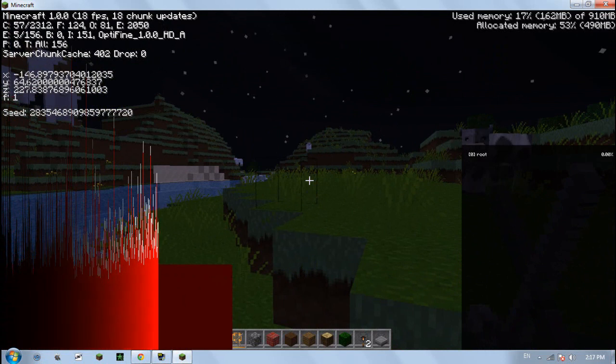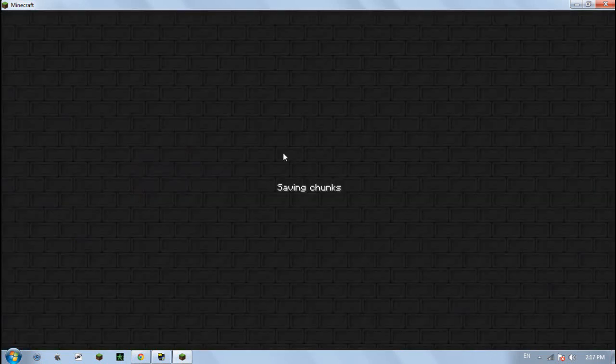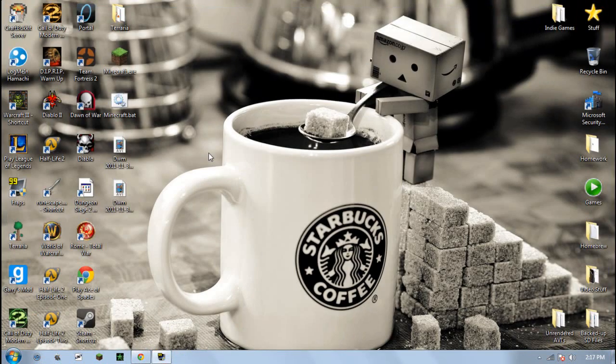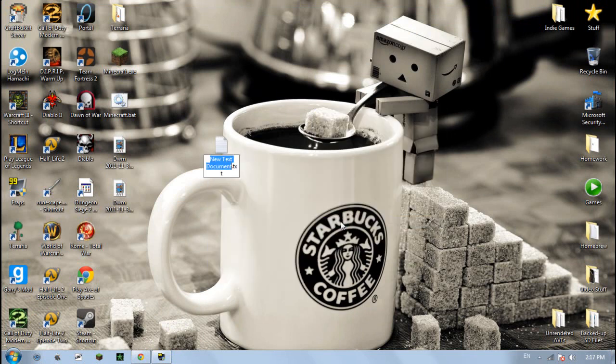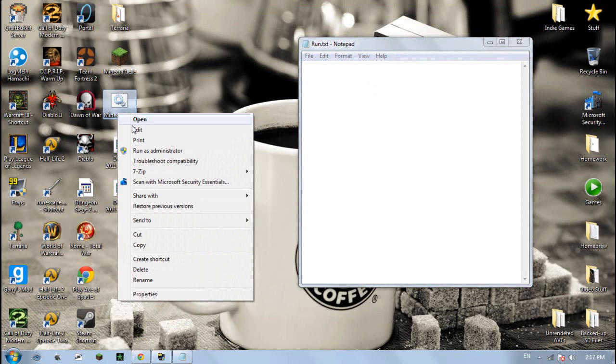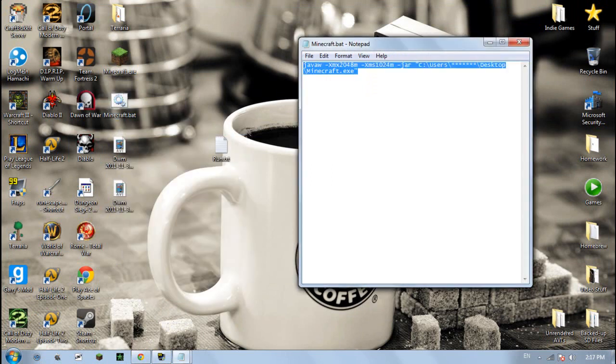So what you first need to do is exit Minecraft, and you want to create a new text document like so, and call it, I don't know, run, because this is where you're going to be running your Minecraft from, and enter this. Now I'm just going to steal the code from this one and paste it into there, because I like cheating. And we'll see what we can do.